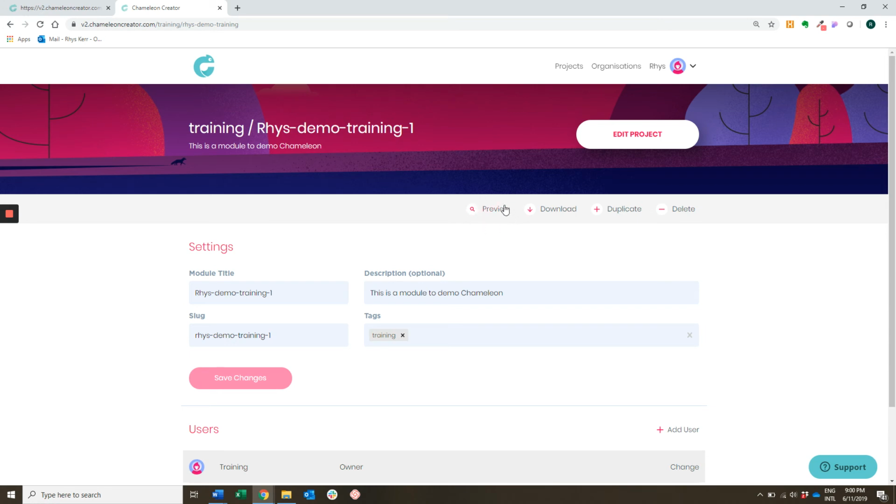So that's where you can preview the module out. Download. So that's where we simply download our SCORM package. So there's three different options there. We can duplicate our module, we can delete it, of course.